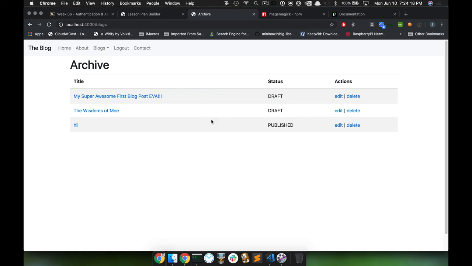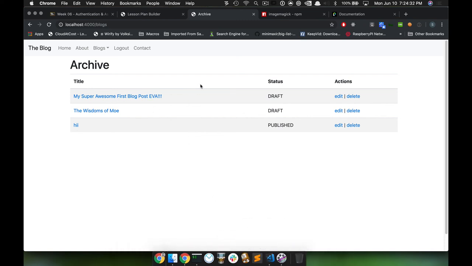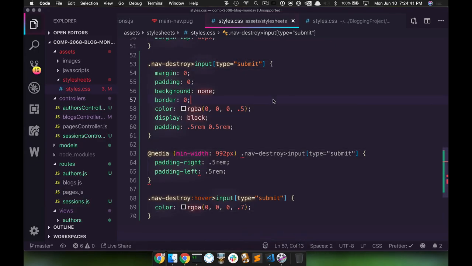Okay, so this is cool, but we have a problem. Right now, I have no idea who wrote these blogs, because I can't see the author who wrote them, and I'd like to add the author to the actual blog post. The issue there is these blogs are delivered by the blog's controller. So the blog's controller knows who wrote these blogs, but nothing else does. If I want to create a blog for a specific author, I need some way to create an association between the blog and the author.